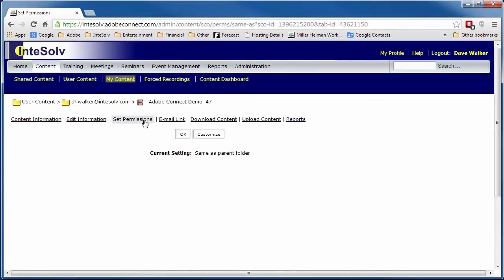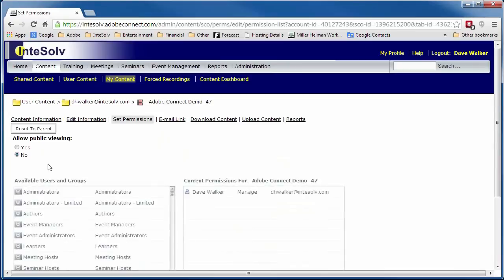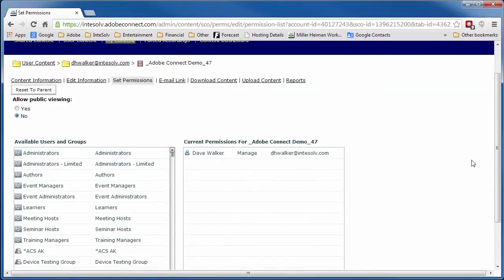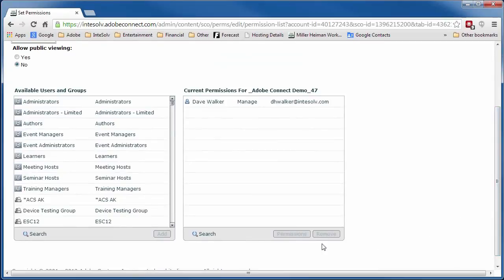Seeing as how you want to track the viewers, you don't want to allow public viewing since that would allow anonymous users to view the video. Rather, you want to specify which users can view the recording. These people will need to be set up with user accounts on Connect in order to view the recording. We'll talk about how to do that in a future Quick Tip.